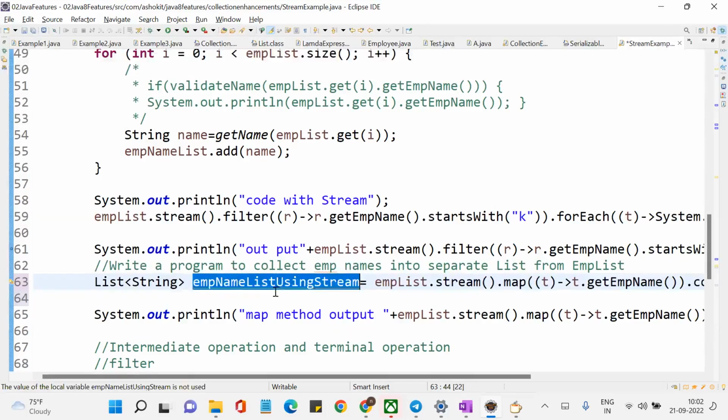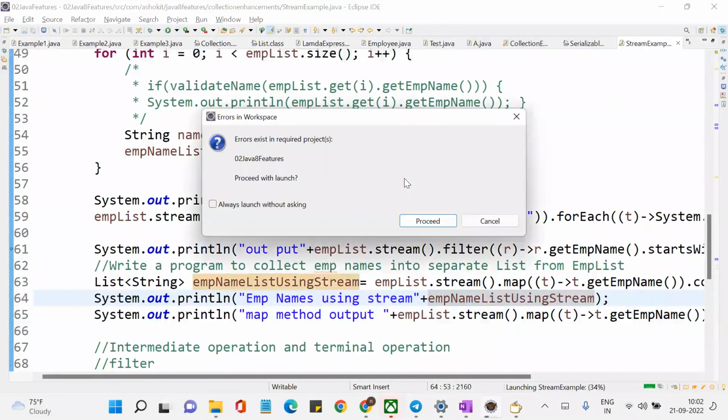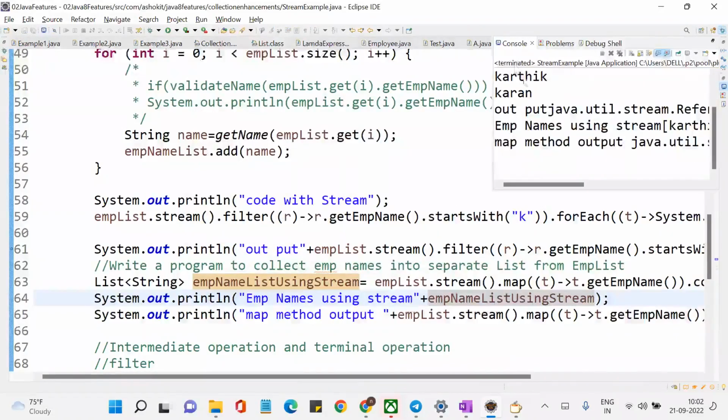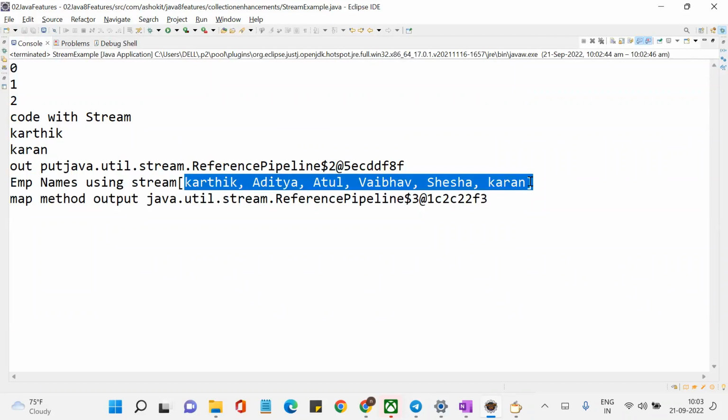Okay. Now copy this and let me do sys out. Let me write here, EMP name using stream, plus, let me run the program and see the output. See? EMP names using stream. See here. Am I getting all the employee names? Karthik, Aditya, Atul, Vaibhav, Shesha, Karan. Am I getting employee objects or am I getting string objects? String objects. Yeah. This is how you can use a map method.